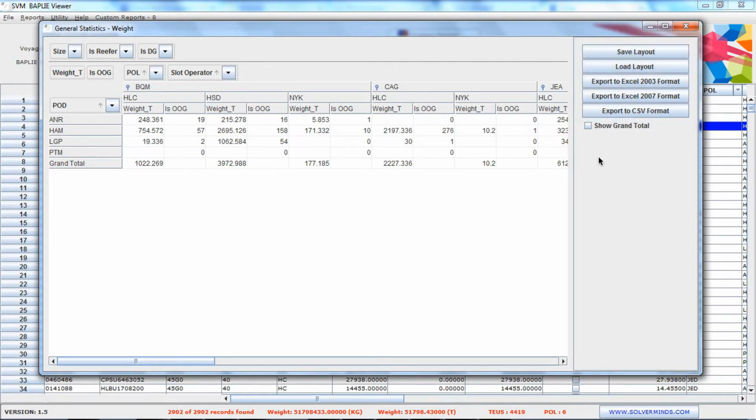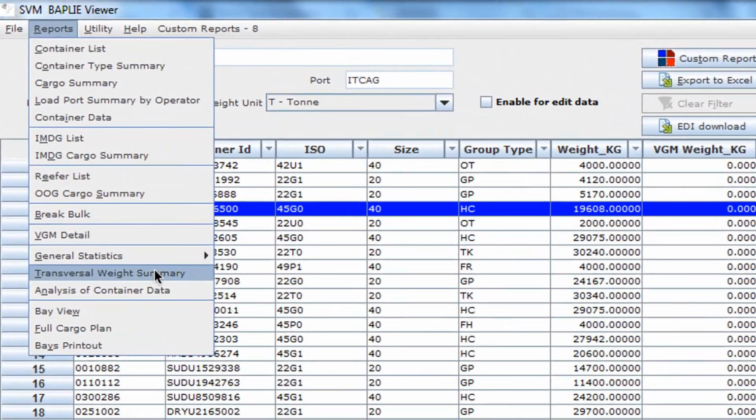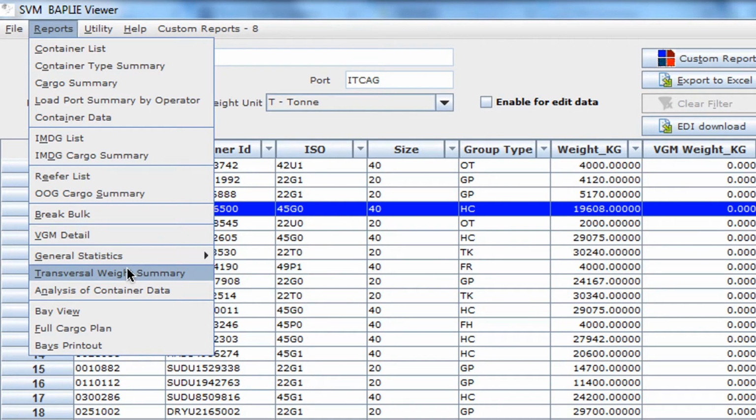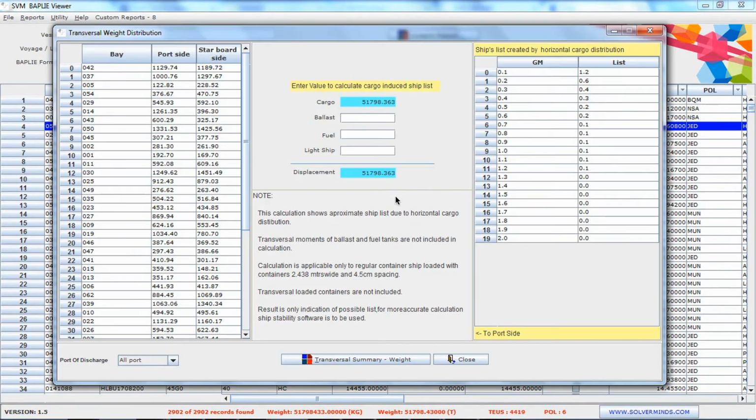You can view the grand total of the weight corresponding to the selection criteria, using the Show Grand Total checkbox. Similarly, you can view the units, TEUs, tonnage, sheet, and stack weight summary report details. Now, let us have a look on the transversal weight summary.